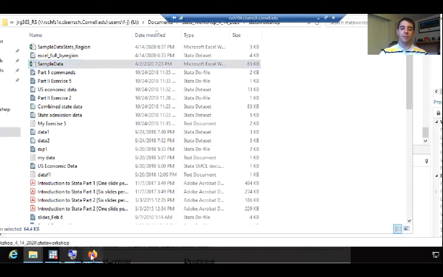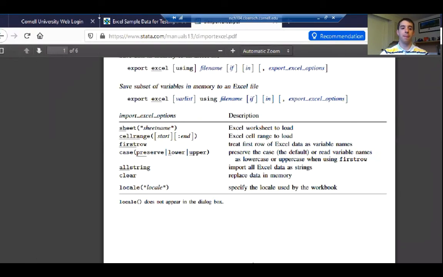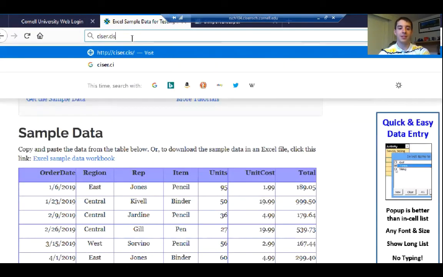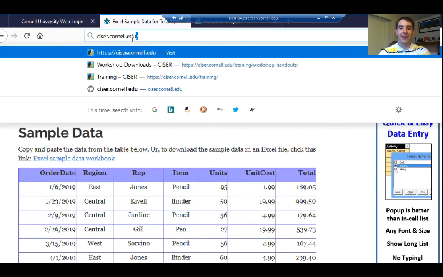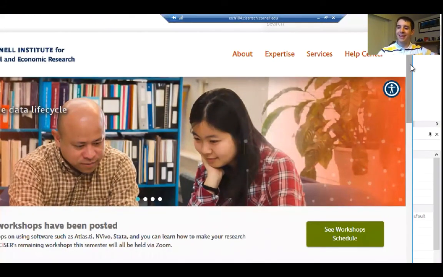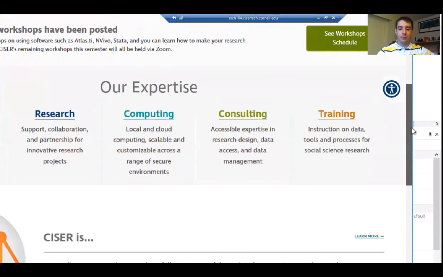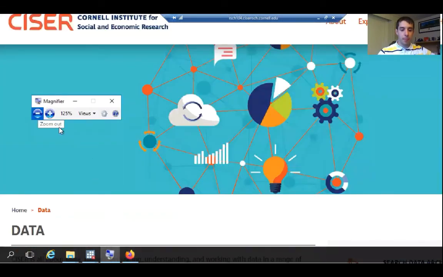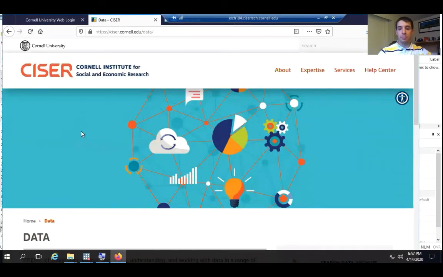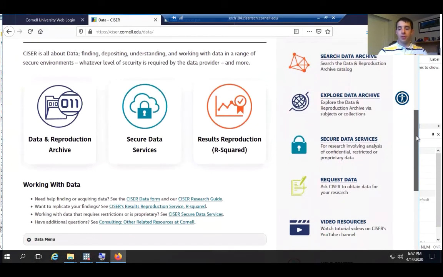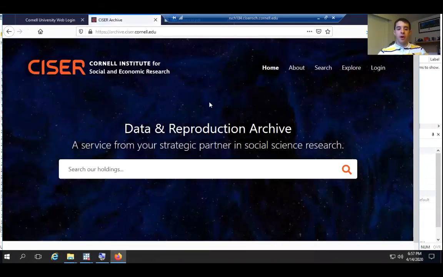I'll download one from the internet again. I had this example Excel file. I'm going to go, you guessed it, CISER.cornell.edu. I want some data. And we provide. We provide data. Scroll down and find the data button. On the right-hand side, search data archive. That's what I want.